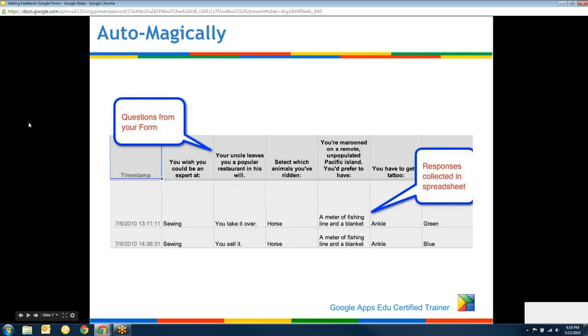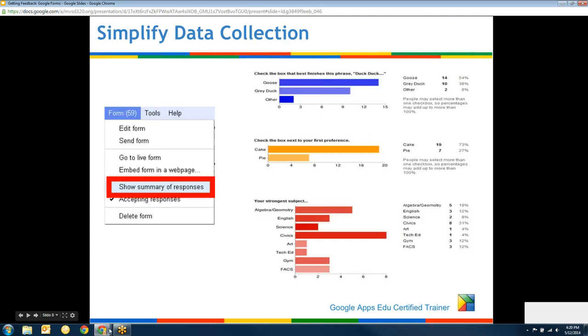So this is just showing you that you create the form, and then your answers, as it says here, automatically end up in a spreadsheet. And another nice thing you can do with Google Forms is if you go to show summary of responses under form, you get a nice graph that gives you information based on whatever data you're collecting. Sometimes it works better than others. It matters what kind of data you're collecting. So in this case, they had some specific things, so it looks really nice there.